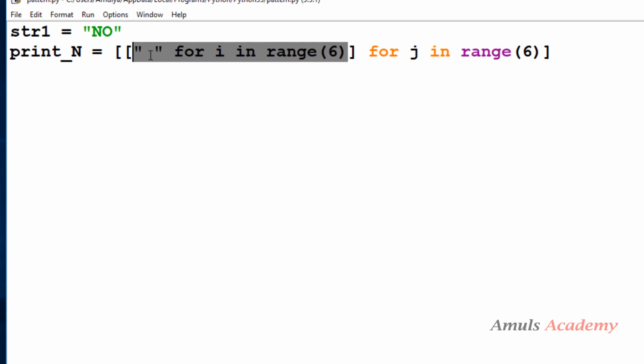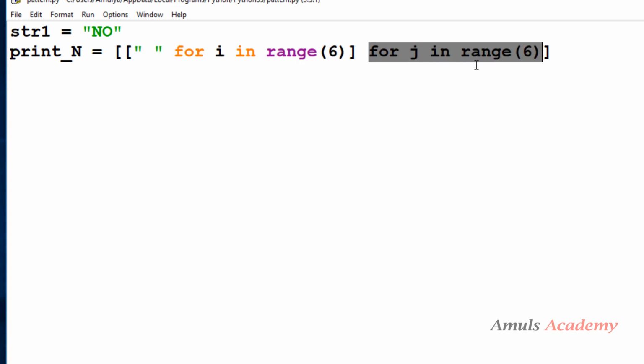Okay, it will print space in 6 columns. This for loop is for rows. So it will print space in 6 rows and 6 columns first. So now print n is a nested list. It contains 6 rows and 6 columns, and the element is an empty string.